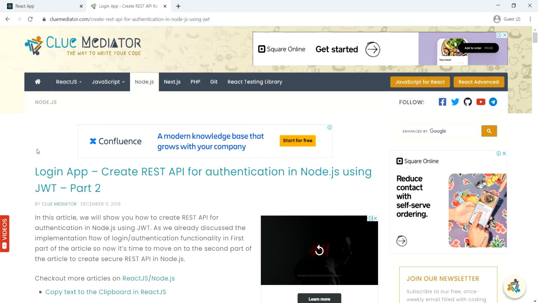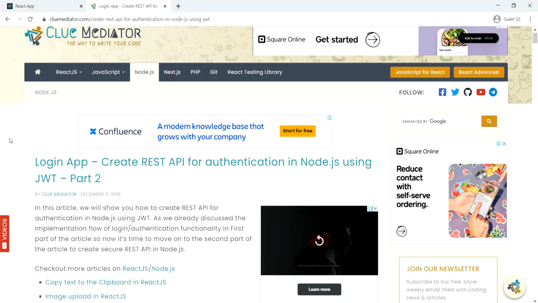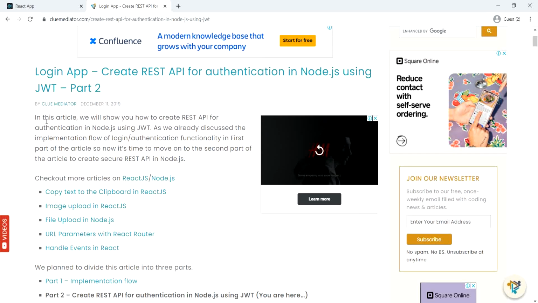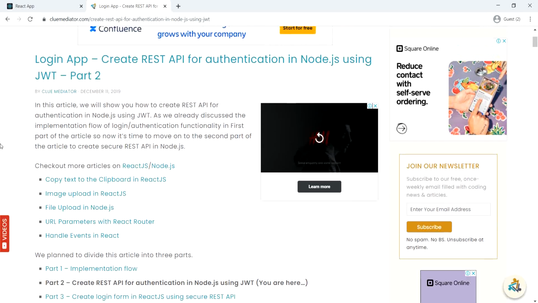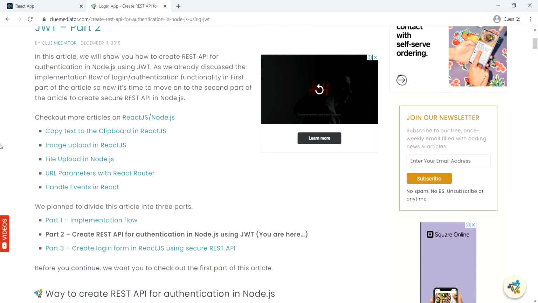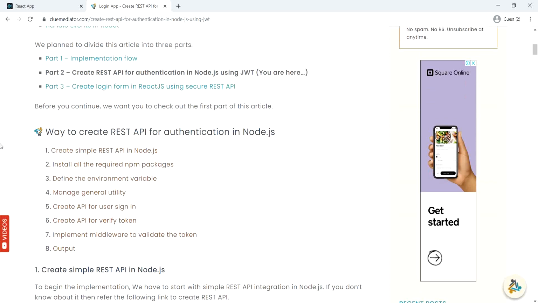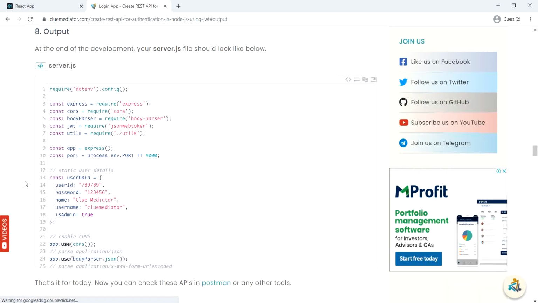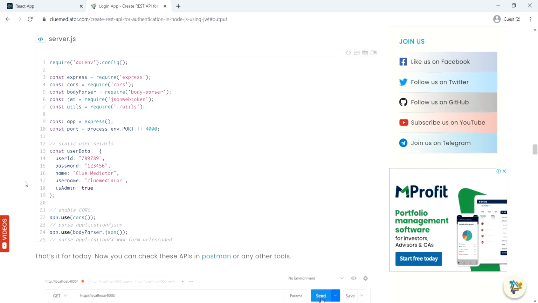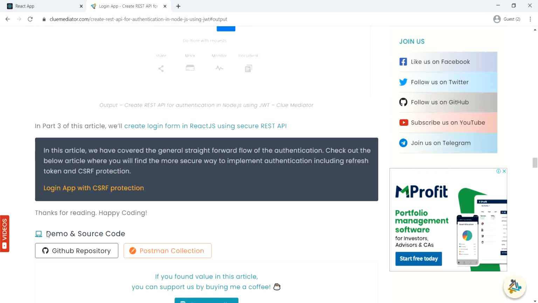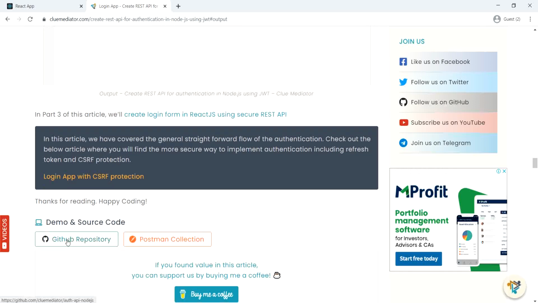This is our site, cluemediator.com. I will add this link in the description box. This is part 2, where we have explained how to create a REST API using Node.js. I'm not going to explain everything over here, but we will directly clone the Node.js project from the repository. So this one is the output. At last, you can see the demo and source code is there.